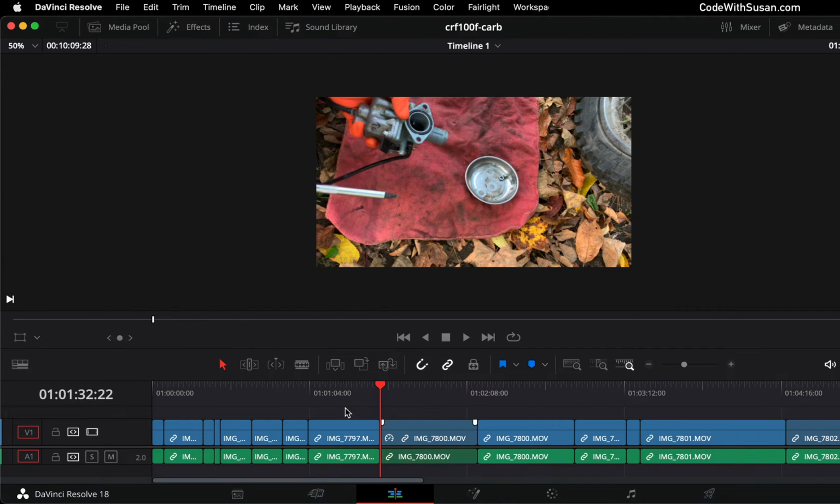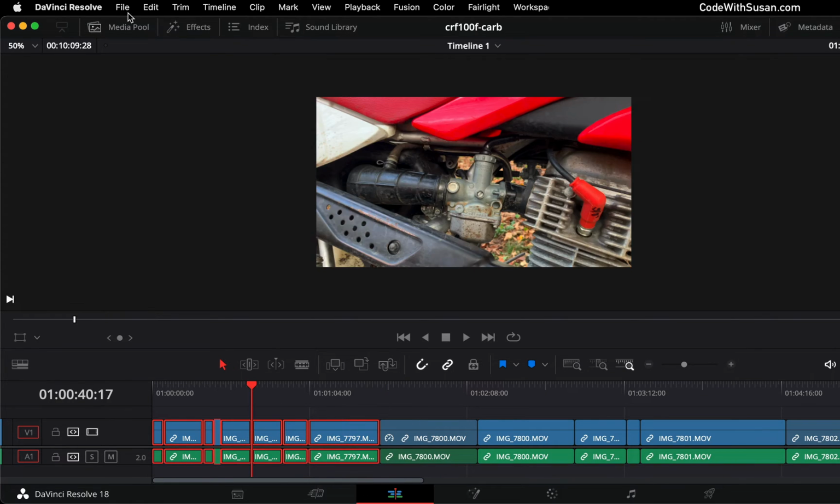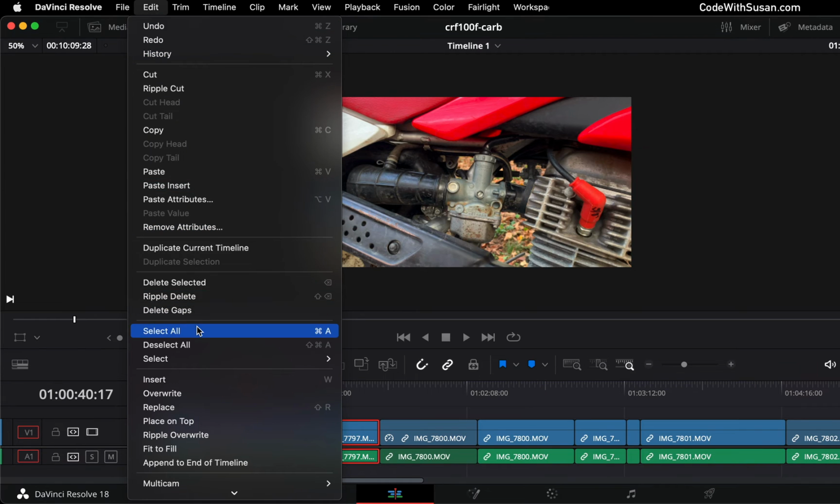And then for all the other clips I want to apply this speed setting to, I'm going to select them. So let's say I just want to do a batch of them, I could select that. Or if I want to do all my clips, I could go to Edit and select all.